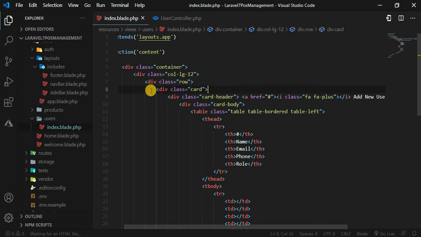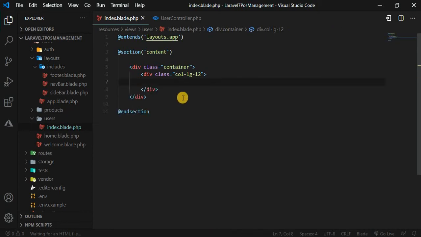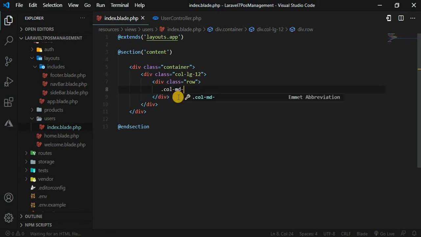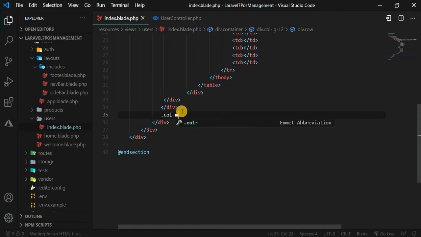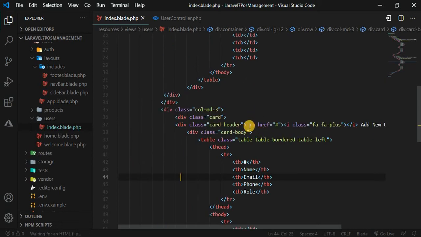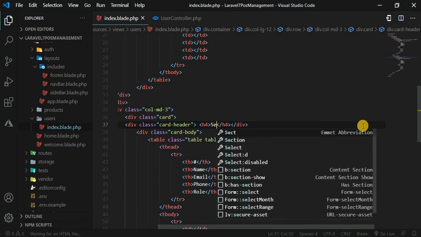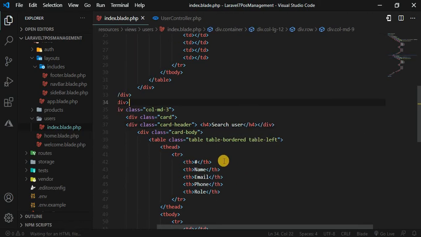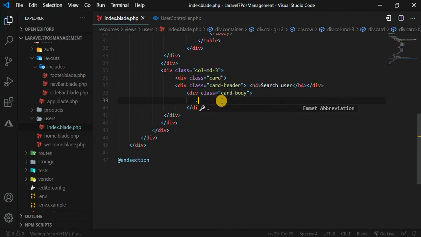So now inside this row here, we have two cards, right? In this card here, I need to pass another col MD9, and underneath this I will pass col MD3 here for the search section. I pass this card as well. So this card is going to be the search section, and for the CRUD header, I'm gonna pass h4 here. Search user. I don't need any table inside the CRUD body, so this is gonna be blank for now.